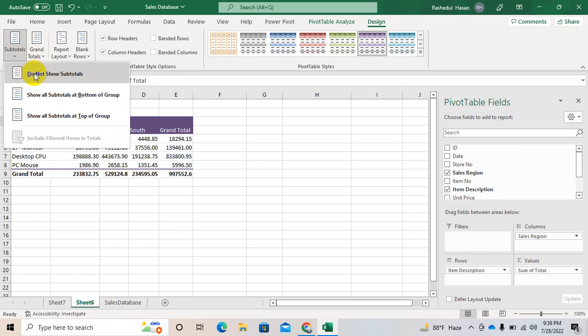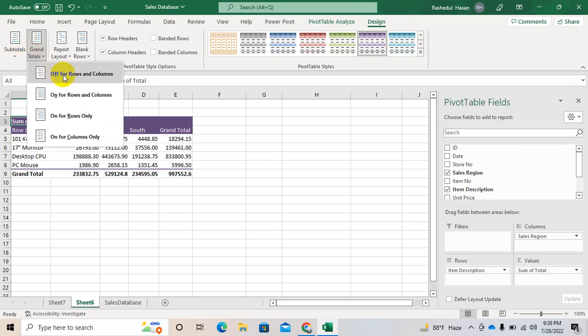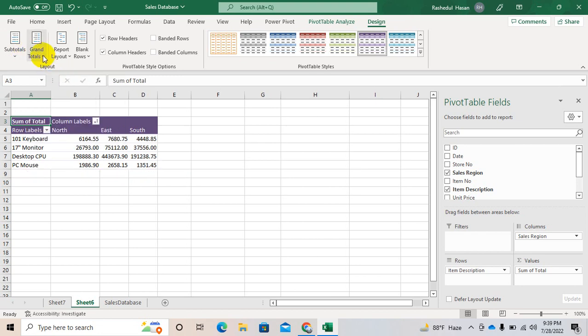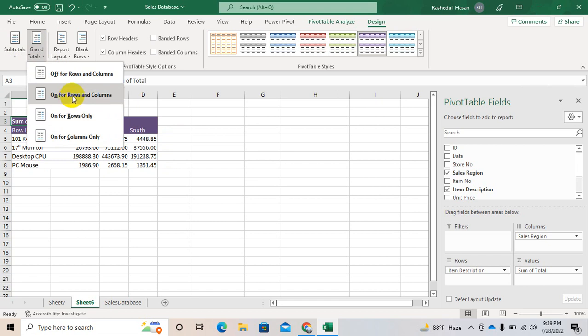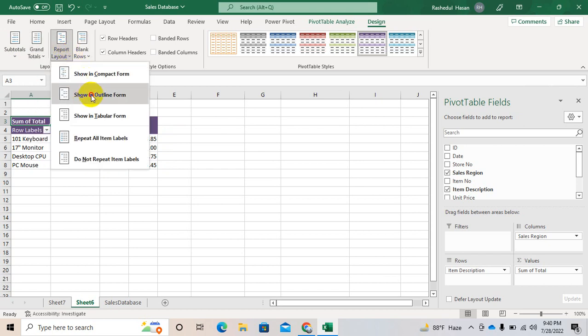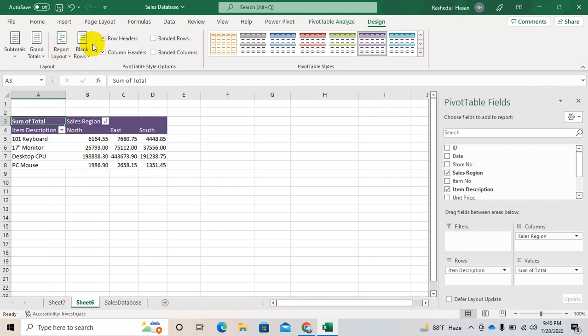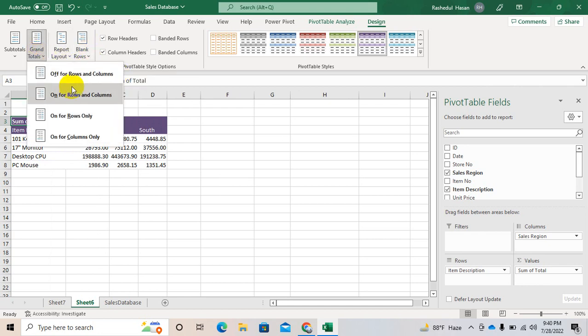Then you can show the subtotal or you don't show the subtotal. So you don't have any subtotal. You don't show the grand total. So you can use this, or you can only show the grand total in the row or column. These are the report options. So compact report, outline report, then repeat all items. We don't need to repeat all items here. Then blank rows, insert blank rows. So this option is not available.